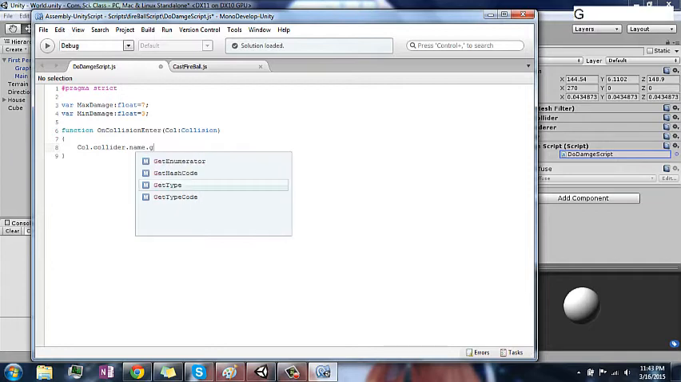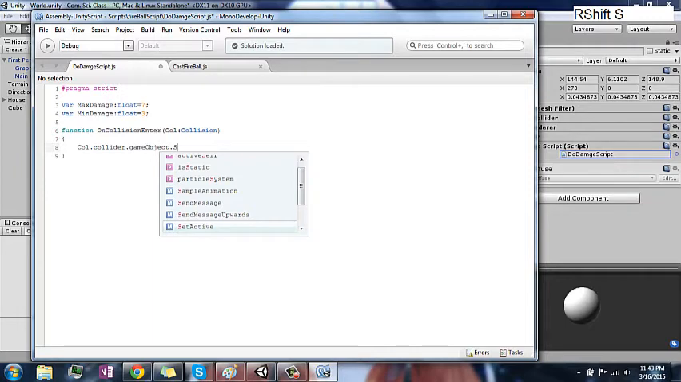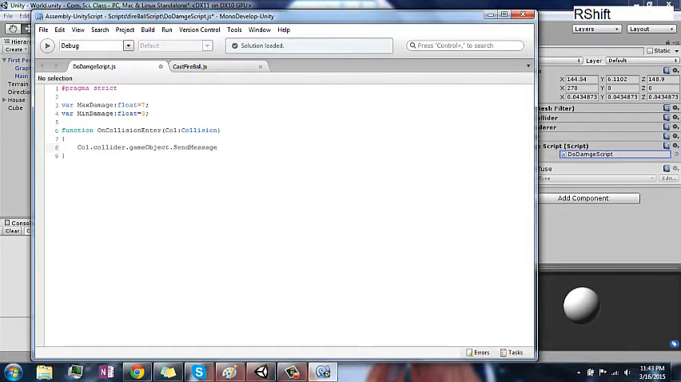.collider.gameObject, no, that's it. And then we want to send message to that. Alright, so here's the important part. This send message. Everything before it is to reference what we're sending the message to. But if you already have that, then you can send the message to that game object.